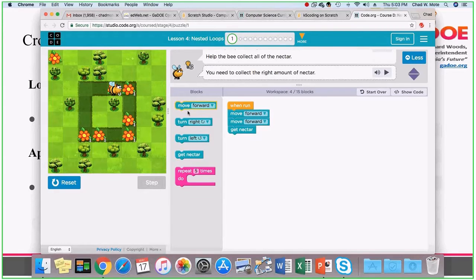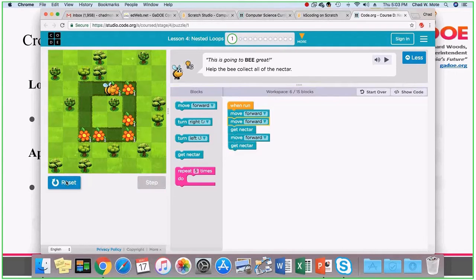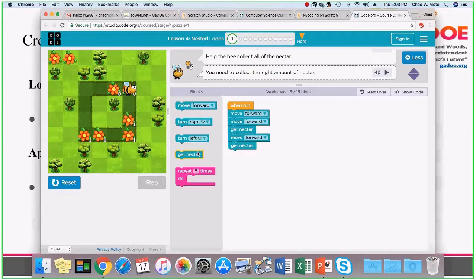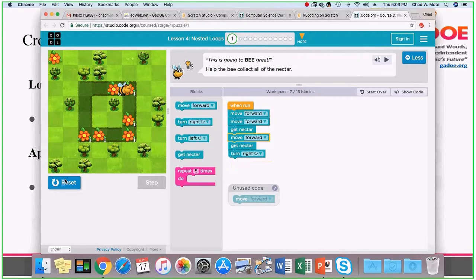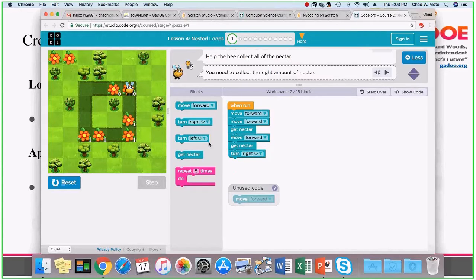So I need to move forward again and get nectar. Got it, got it. Okay, then I need to turn right and then move forward. Let's make sure I turn the right direction. Ooh, okay. Turn right. Then I need to move forward.